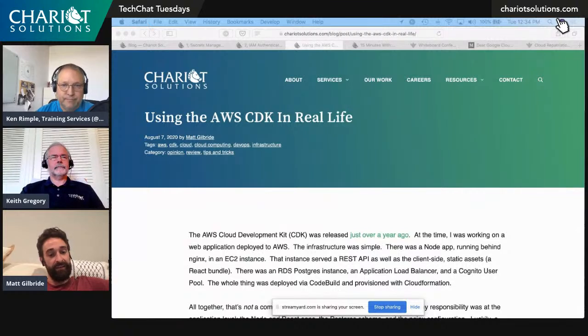The CDK, kind of like an SDK, is a development kit where you can provision AWS infrastructure with regular code, or with code in a general purpose programming language. I believe to date, Keith, correct me if I'm wrong, they're supporting TypeScript, JavaScript, Python, Java, and C#.net. And I don't know if they've added any more since last I looked. Those are the ones I remember.